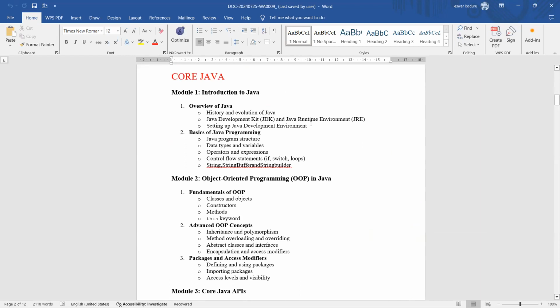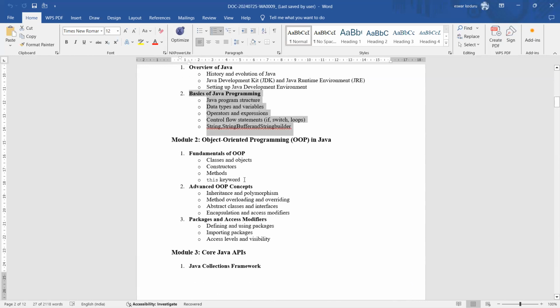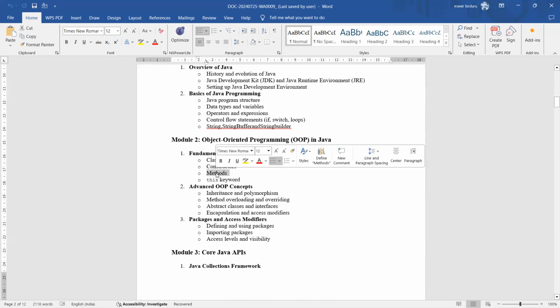Okay. Setup of the Java development environment, JRE, these three are done. Java programming structure, data types, variables, operations, if conditions: this basic part is done. Maybe class, constructor, method, and keyword we can complete today. After that, advanced OOPs concepts, maybe stack, class, interface, tomorrow. Today we'll complete what is this keyword and what is a method. Now you know what is a class, what is an object, what is a constructor. Now I'm going to teach what is this keyword, and what is a method.